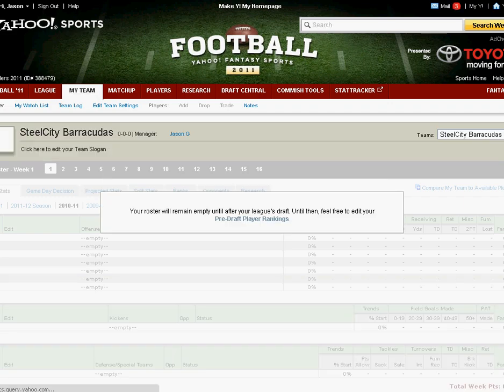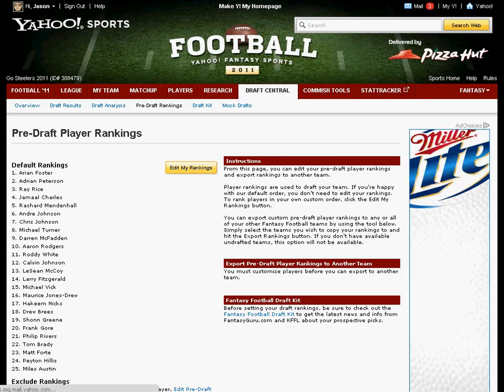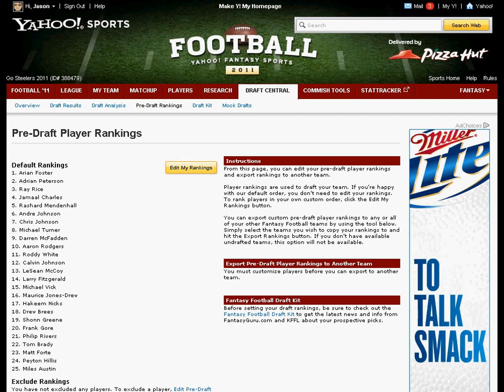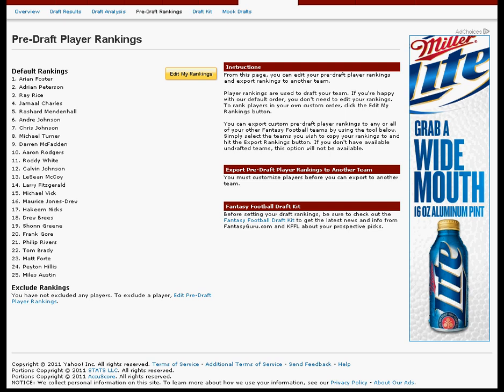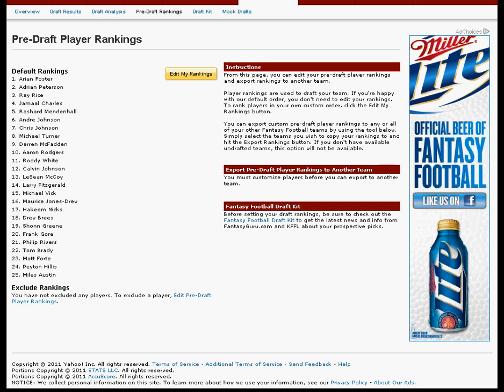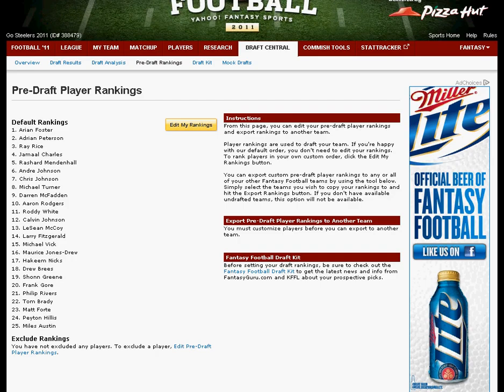You'll come up with this screen here. It'll say your roster will remain empty until after your league's draft. Until then, feel free to edit your pre-draft player rankings. That's what we're going to do here. Alright, so you see the pre-draft player rankings here. We've got the top 25 according to what Yahoo experts consider them. Of course, you can change them however you so choose. Most people do tend to adjust them for whatever reason.